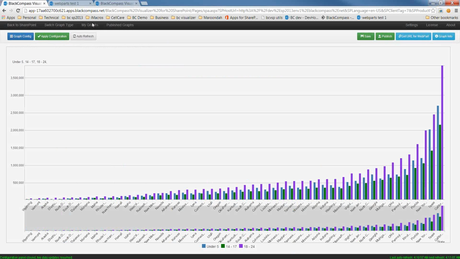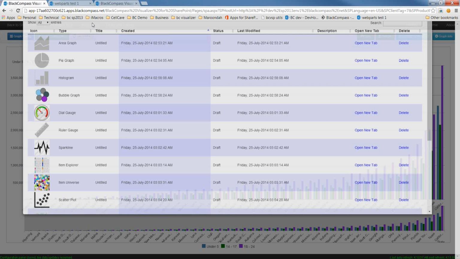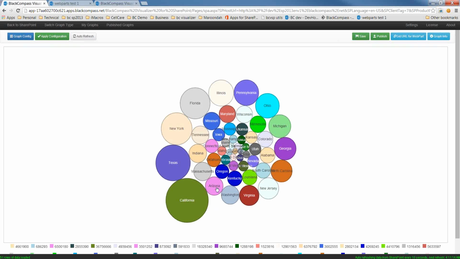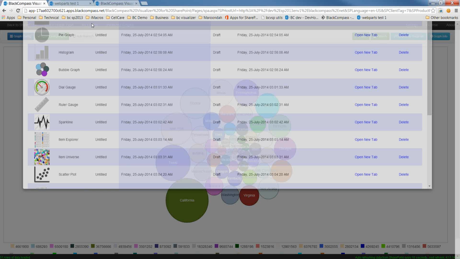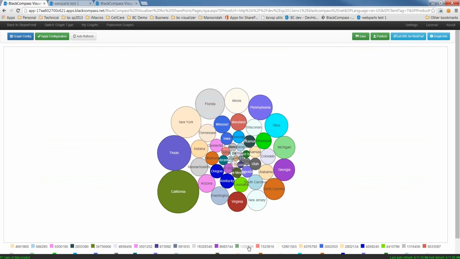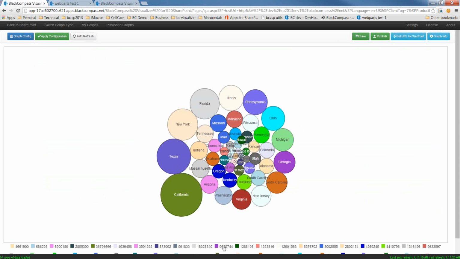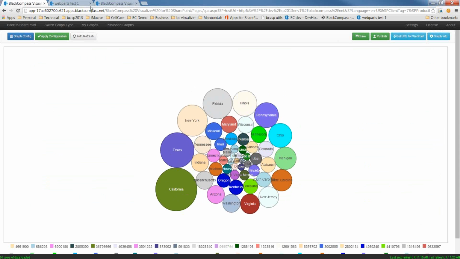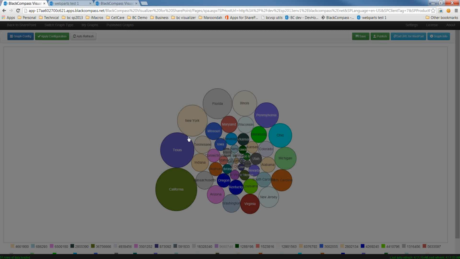We have bubble graphs, which show proportion of data. This is showing the population proportion in the various states in the US. Let me just close this for a second. Everything is live. So you can click on the colorful legend. You can click on any shapes on the graph. It's going to show you that one row of data behind it.